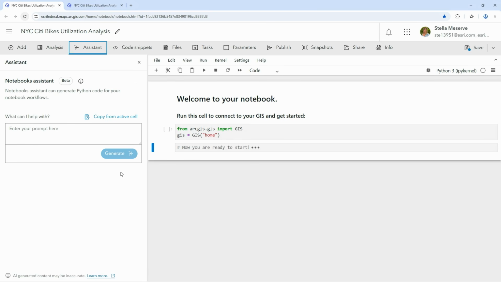Next, we're going to take a look at a couple more assistants, starting with the new scripting assistant in Notebooks. Notebooks are an efficient way to write, document, and run code all in one place. We'll use the assistant to help us create, explain, and learn code.